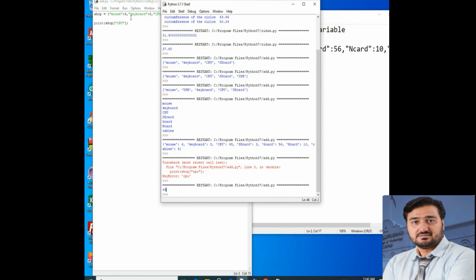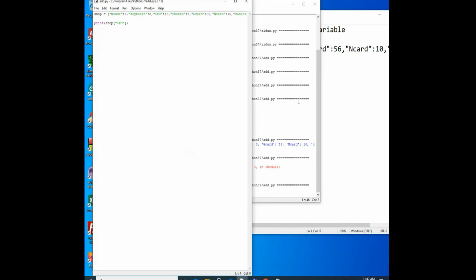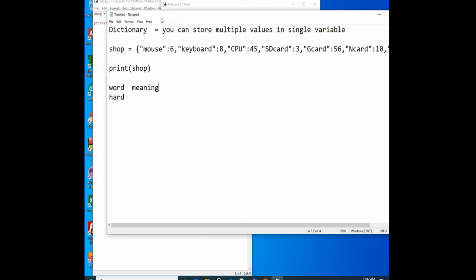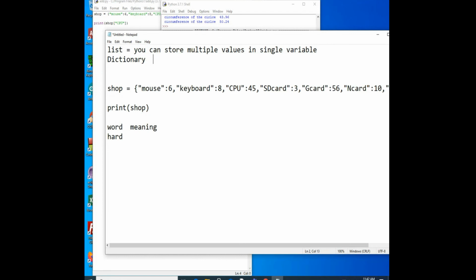Now if you want to see the data type, so now this is clear for all of you. I think now it's time to end. So it's clear: what is the difference between a dictionary and a list, what is a dictionary, what is a list? Yes, it is clear now.